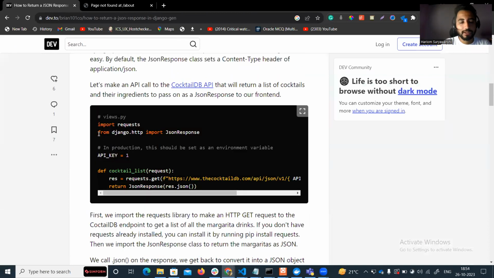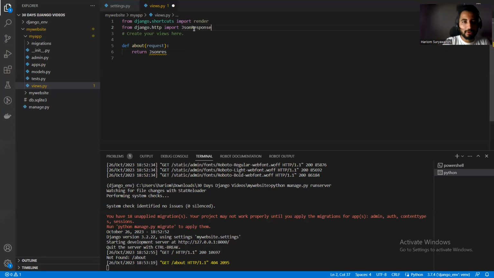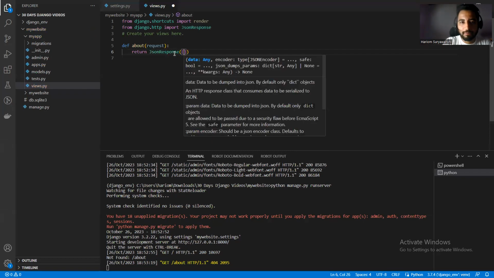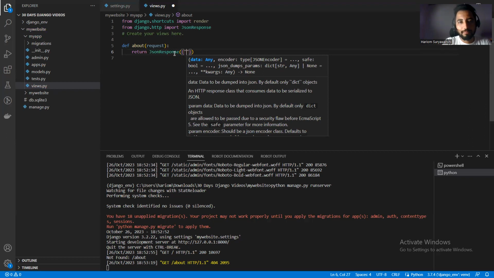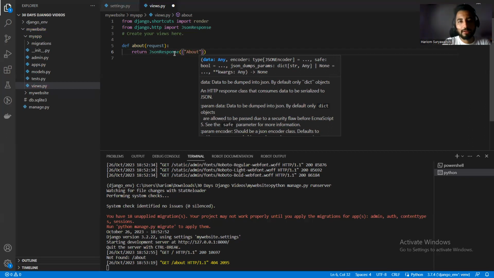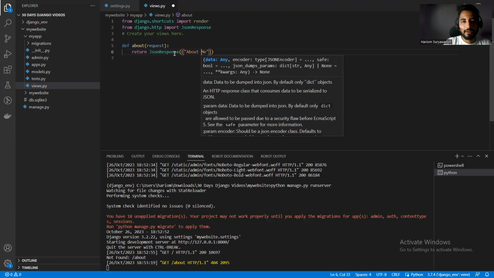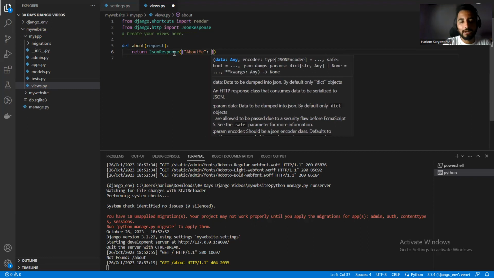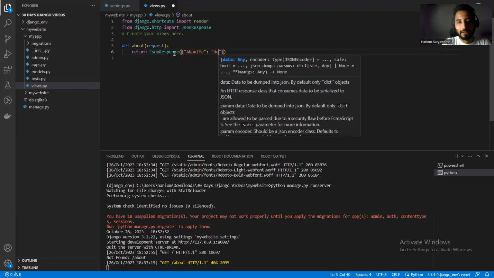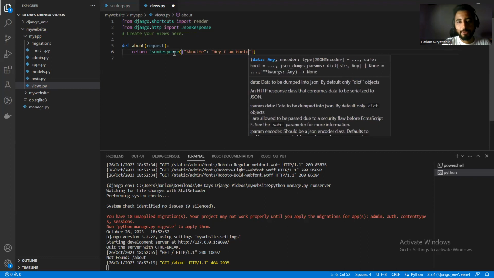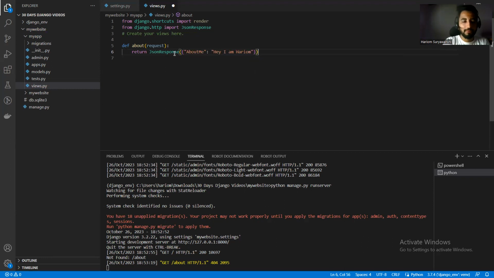What you need to do is use from django.http import JsonResponse. You will use this here, and you will do return JsonResponse, and in the JSON response you will return about me. You will create an about me key, and the value will be: hey, I am Hariom. Okay, this is the JSON response. Simple, you are doing.